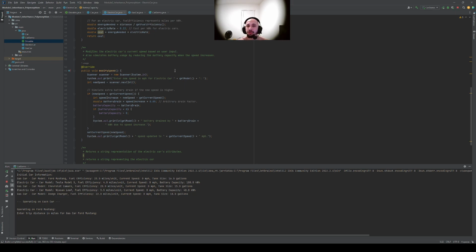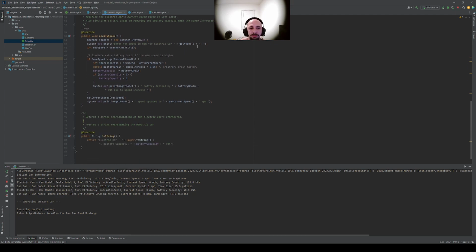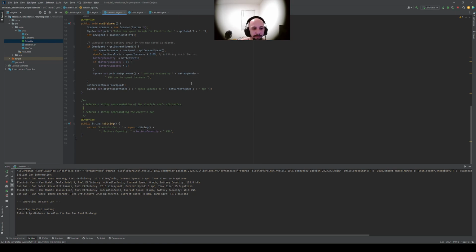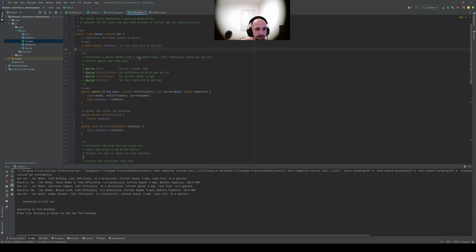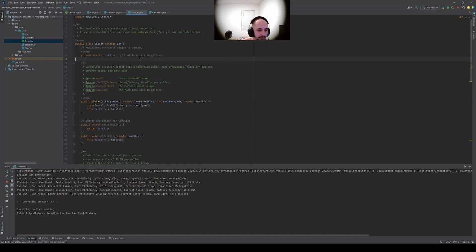I made it so that it will simulate the battery's usage by reducing the battery capacity when the speed increases, because that's how electric cars work. Their range drops as you keep increasing the speed, rather than a gas car, where it follows that miles per gallon method of seeing how much gas it can consume based on speed.